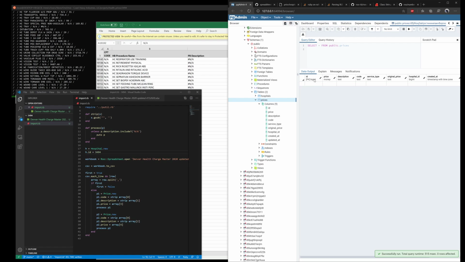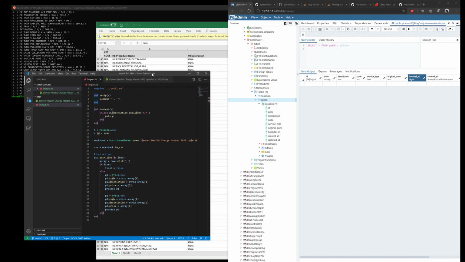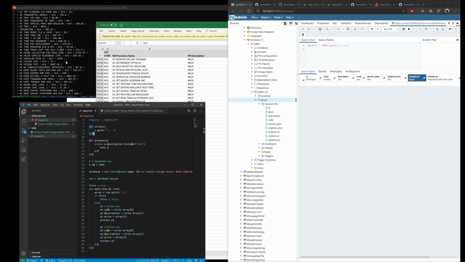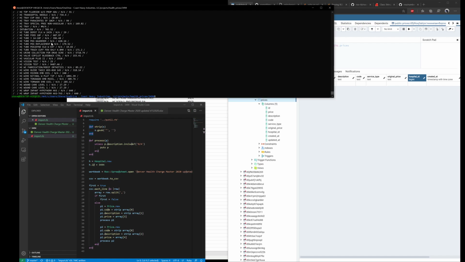Okay, so my ID is going to be 3494. Then I have my price and my description, my code. No, ID is going to be automatically generated. Hospital ID is going to be 3494. And then I need to create timestamps. I think all that stuff already exists in the other library. Okay, how am I going to do this? I need to edit. Yeah, okay, I know what I need to do.